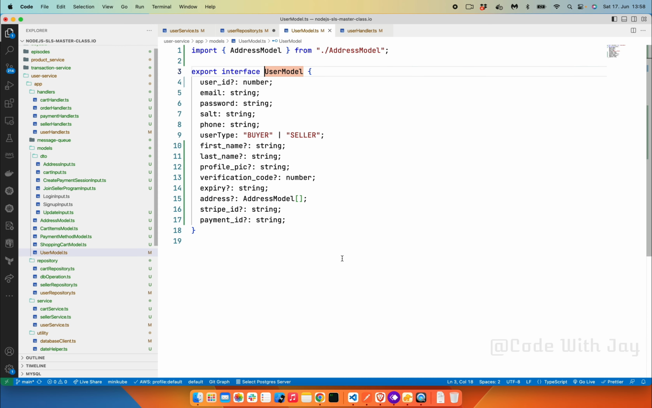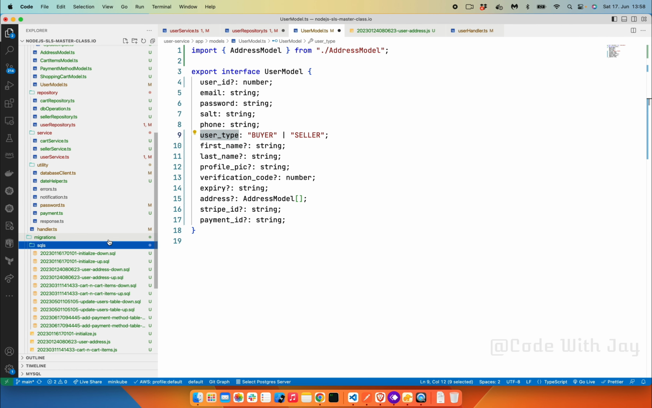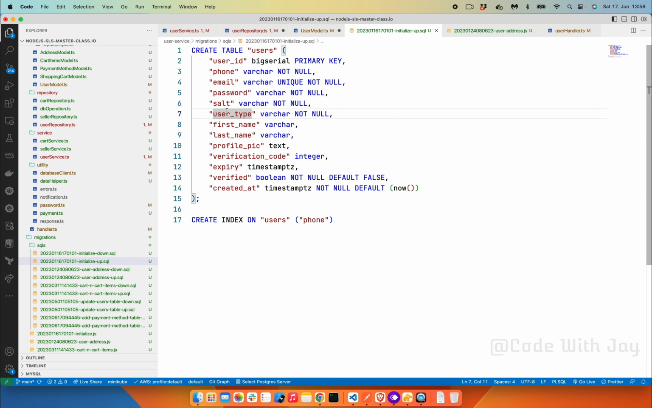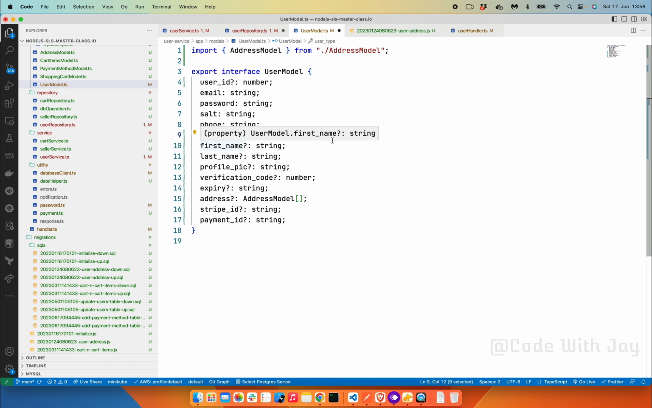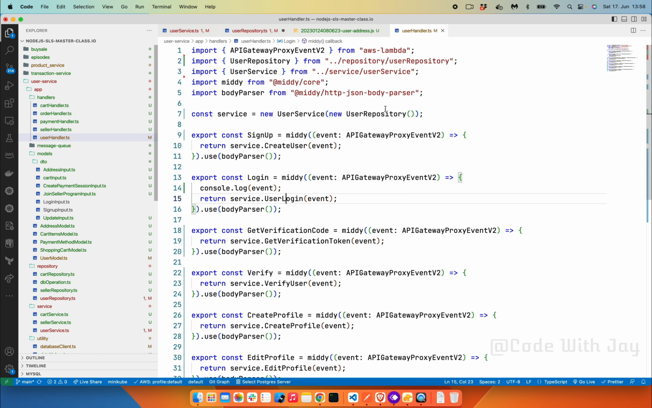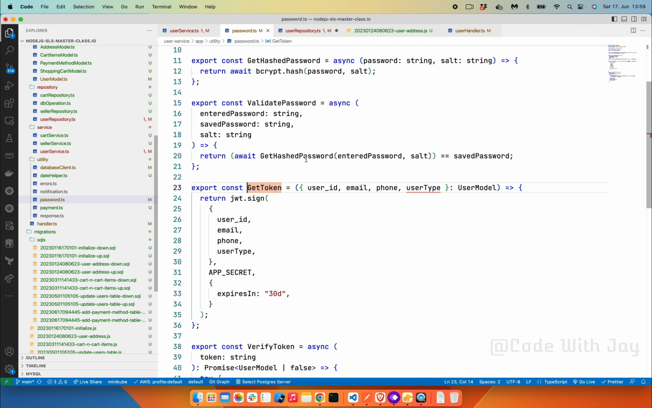Now this user type will be available to our user model. So let's go to user model, and you can see this user type field doesn't exist. This field exactly has to be identical, just like our SQL file. If you go to the initial one, you can see this is the SQL field, right? So this has to be matched. Then only we can get the proper value, whether it is buyer or seller. Let's save it. Now from our user service, user handler, login, and get token, we will be having proper data.